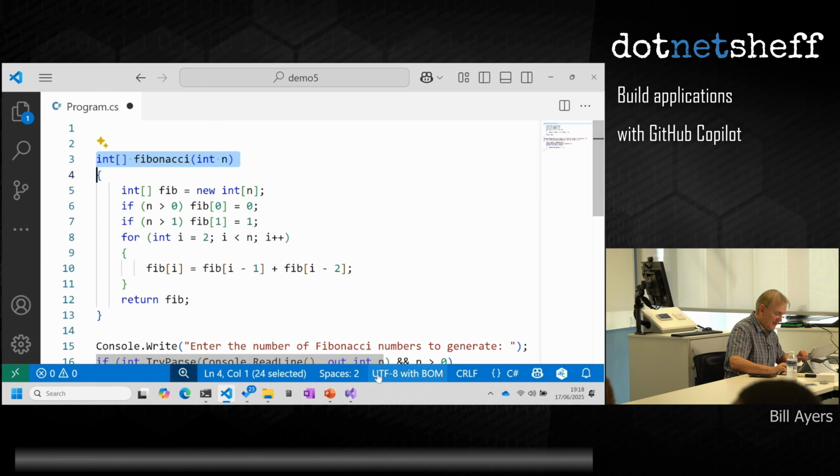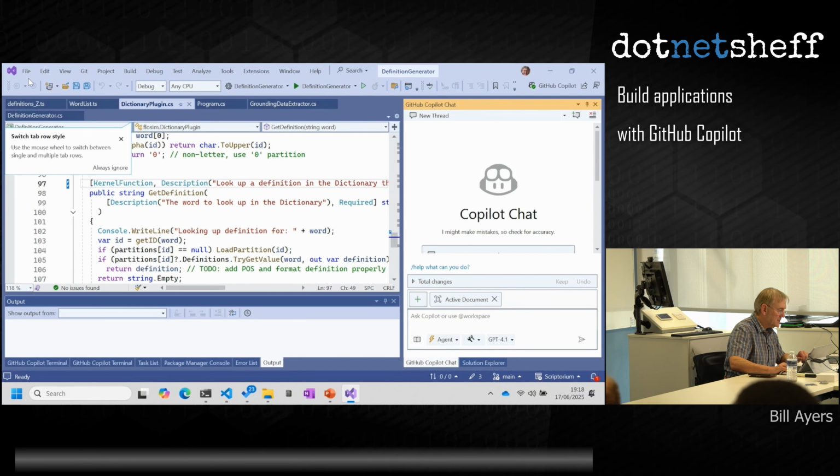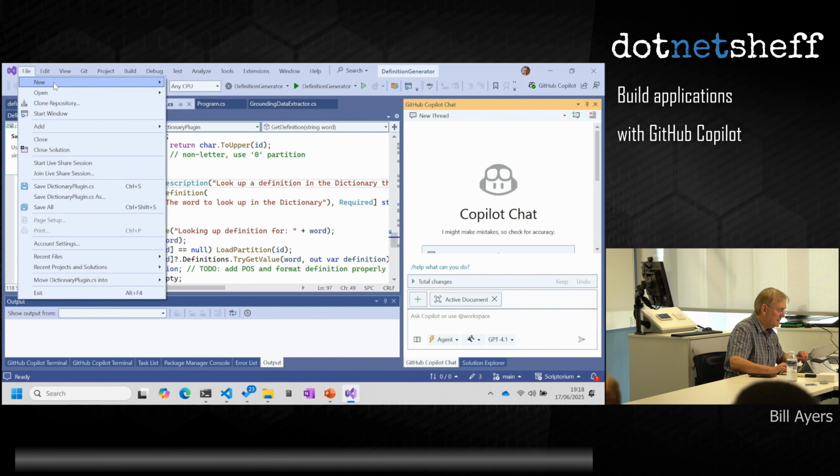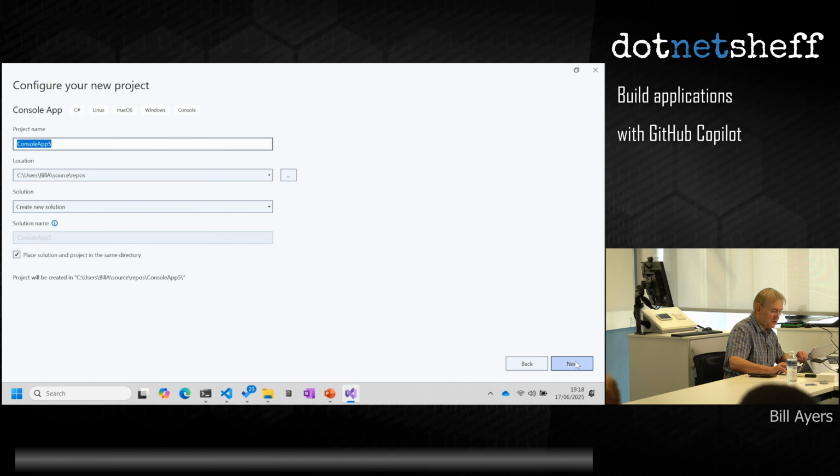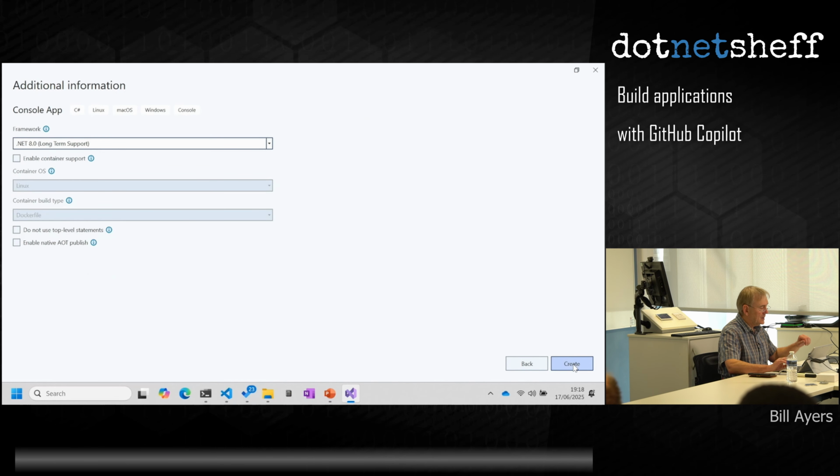Now I can do the same thing in Visual Studio. So let's do file, new project. And we'll do a console app. So they've pretty much got to parity now between Visual Studio and Visual Studio Code in terms of GitHub Copilot. And it's the same engine running behind the scenes.